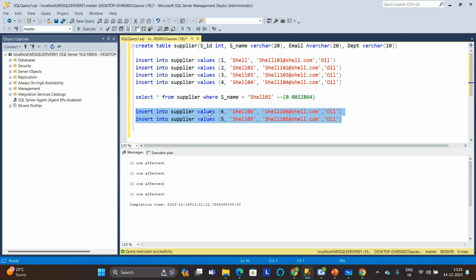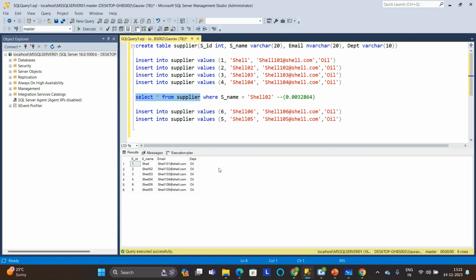So we have inserted a few more records here, correct? Now if I run this, you can see we have 6 records inserted now, the 4 which we inserted earlier and the 2 records which we inserted later. Here in the supplier ID column, after 1, 2, 3 and 4, the record that was inserted was 6, right? And after that the supplier ID that came was 5. So this is based on the order that we entered, correct? That means the supplier ID is not sorted in any ascending form, right?